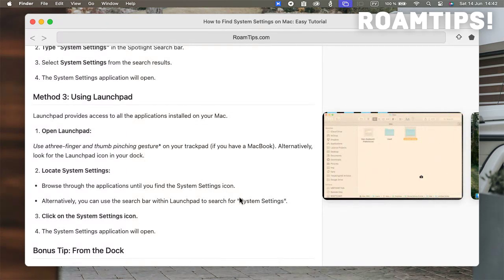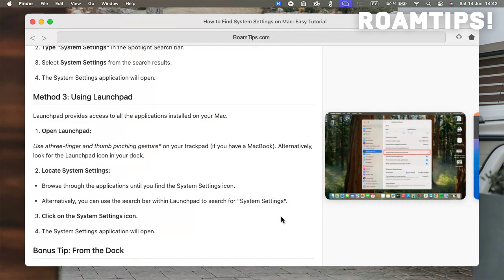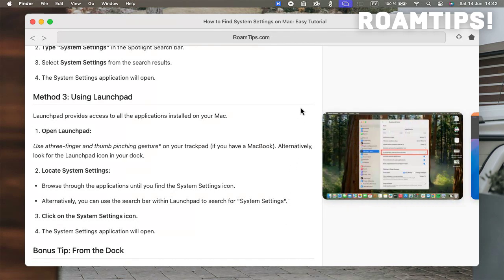And finally, the third way, using your Launchpad. To do this, use 3 fingers and a thumb to do a pinching gesture on your trackpad, if you have a MacBook of course. From here, you can see all the applications on your Mac and search for them. You can also find and click on the System Settings application directly in the Launchpad.